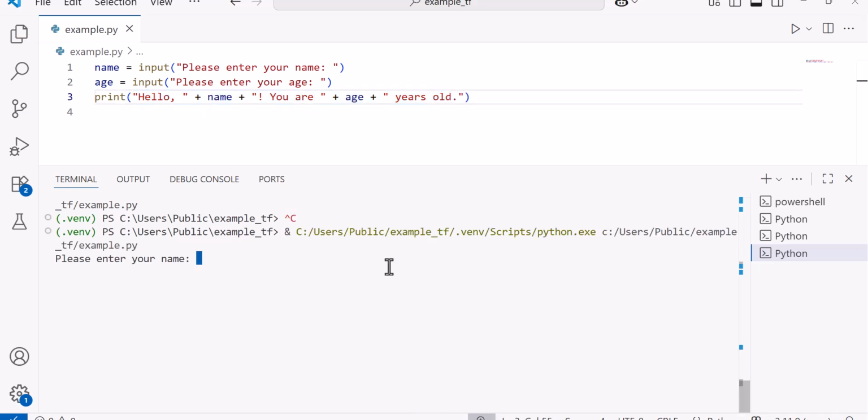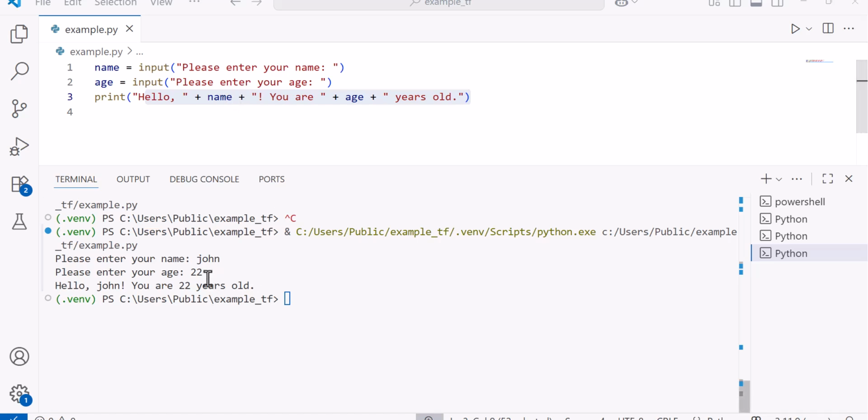Now it is asking to enter the name. We will enter some random name and a random age. Here comes the full sentence: Hello, John, you are 22 years old. This 22 is also considered as a string by default from the input function.